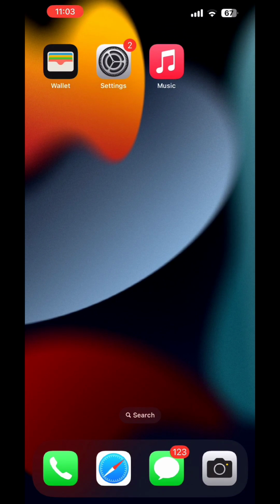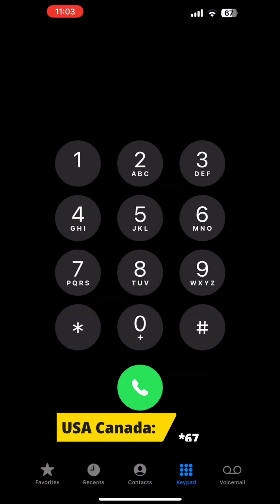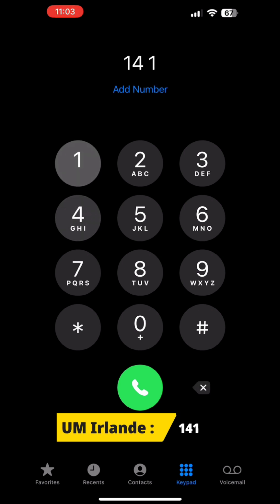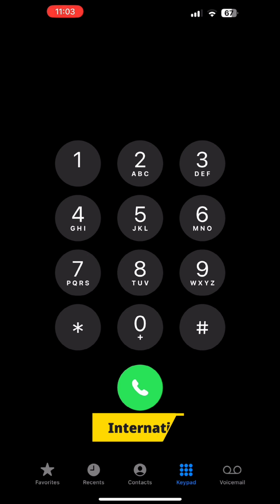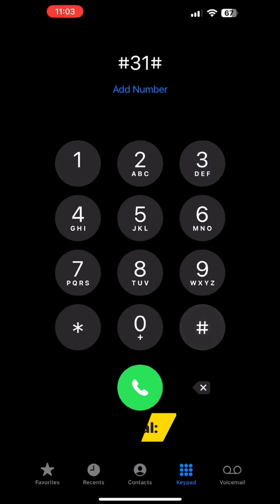Or you can go to your dialer directly and type in a code. If you're in USA or Canada, type *67 and then type the number and make the call. If you are from the UK or Ireland, all you need to do is to type the 141 before the number that you want to call and go ahead and make the call. If you're from anywhere else in the world, tap on this symbol right here, 31, and then tap on it again and make the call.